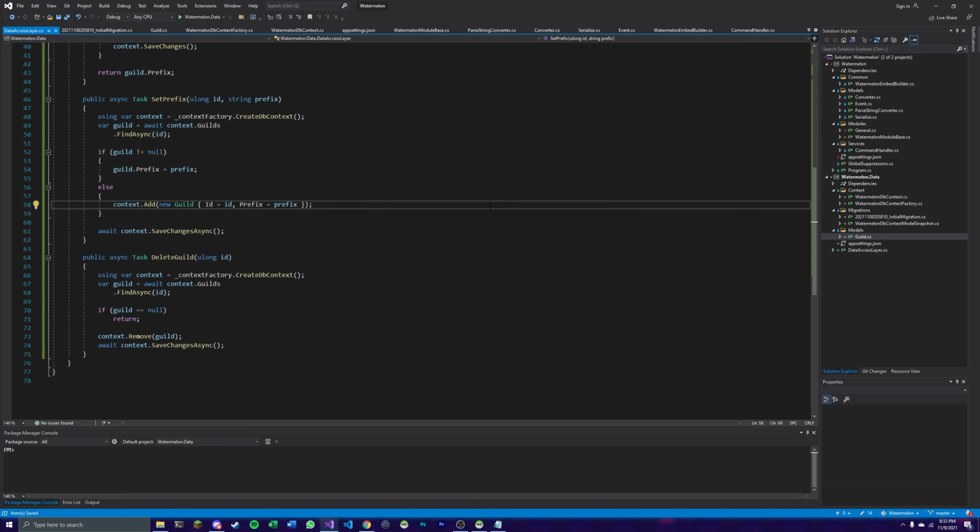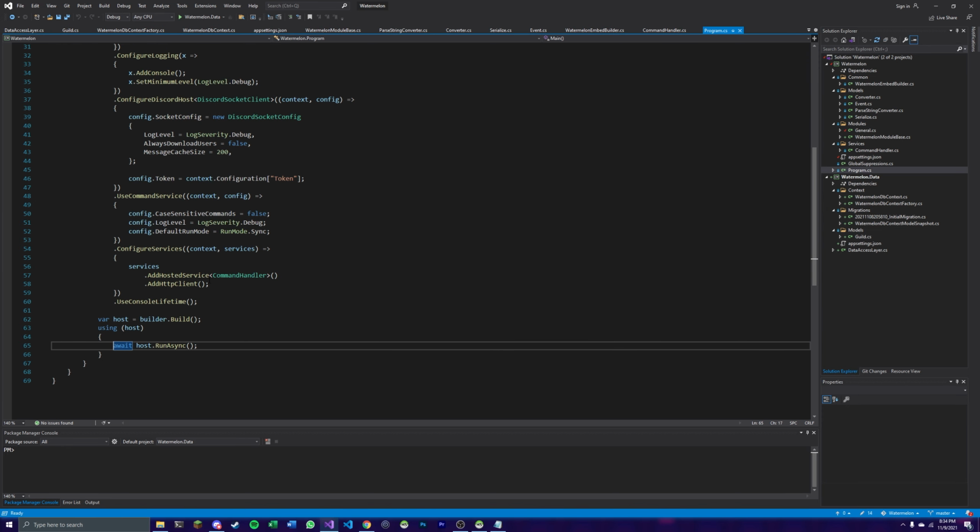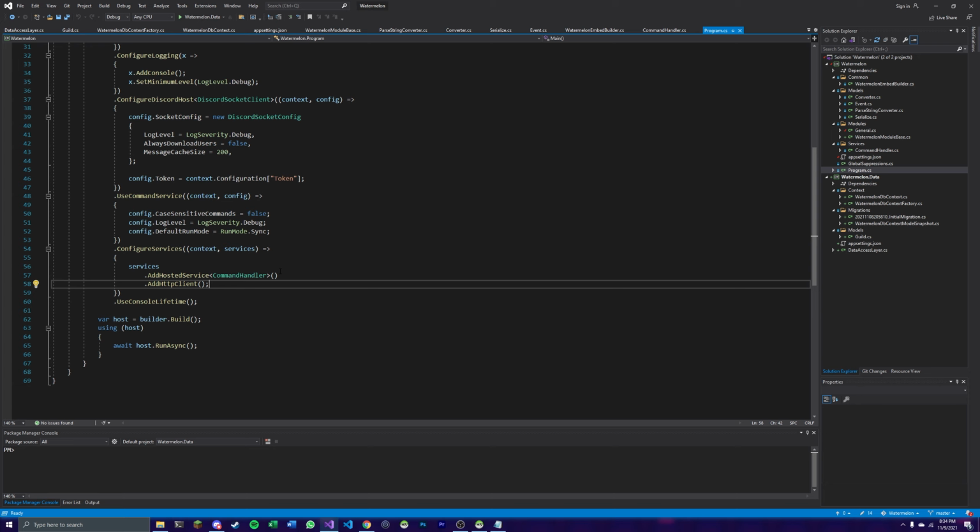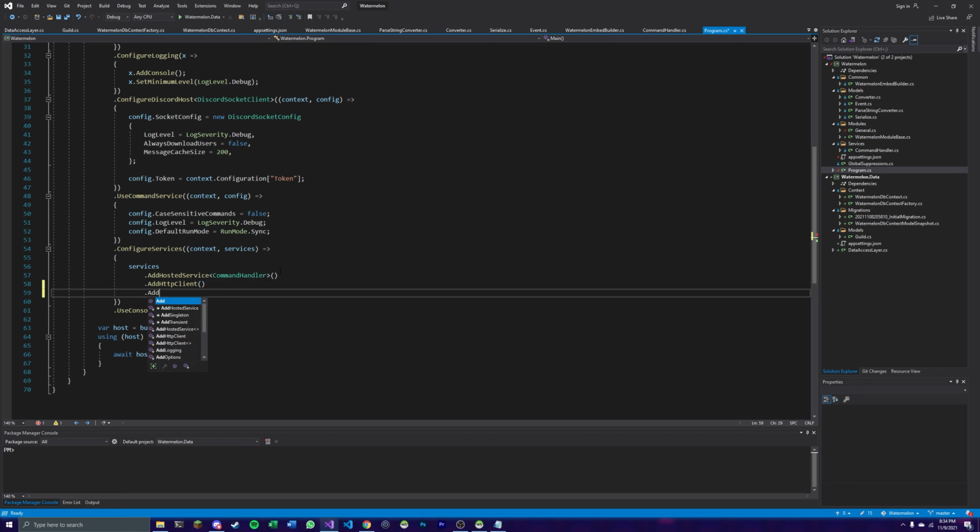Now the final part that we want to do is arrange our dependency injections, and then we can put this to use in, for instance, our modules. So let's go to our Program.cs, and at the end over here, we want to nicely add a database context factory and our data access layer. We'll start off with this database context factory. We do this by saying .AddDbContextFactory.